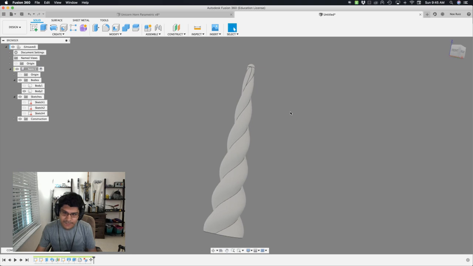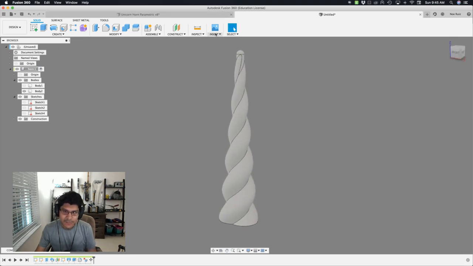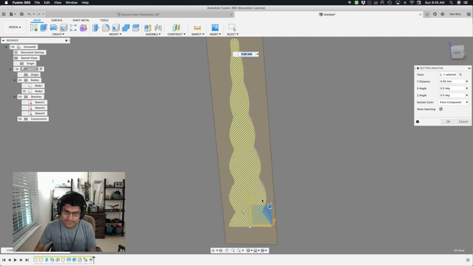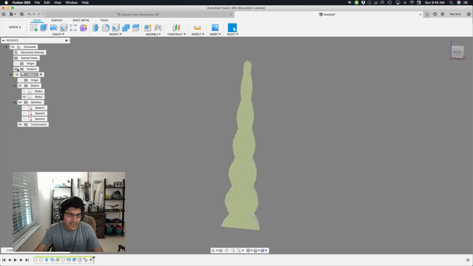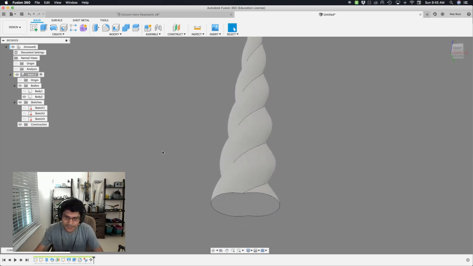Sweet. So now that we have this, it's a complete solid. If I go to Inspect, Section Analysis, and click on one of these, you see here that it's a solid body. It's fully solid, which is okay if you need that. But if we want to shell it out, here's how you can do that. Scroll down at the bottom here. Actually, I'm not quite done yet.